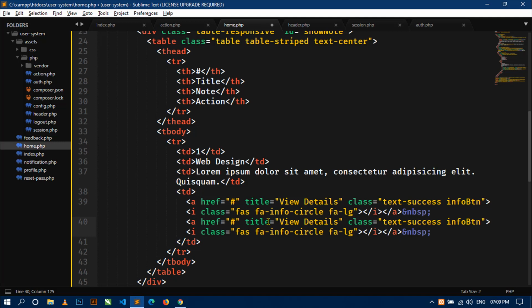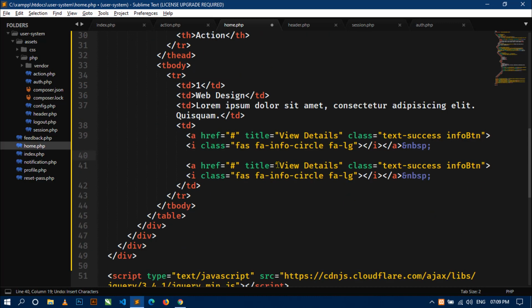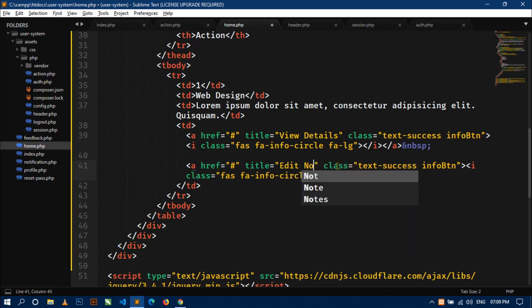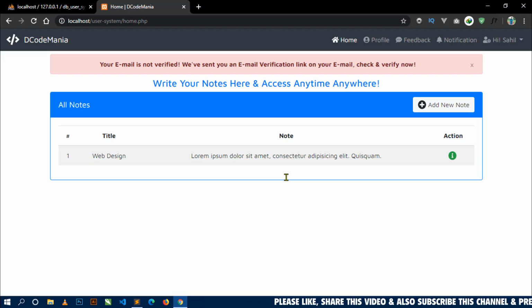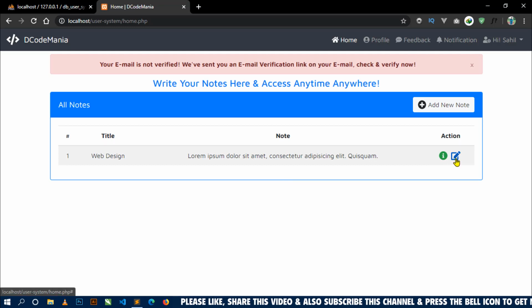Now let's copy the same anchor tag, and here I will write edit note. Okay, and here I will use primary, and I will also change this to edit button. Okay, edit button, and here I will change the icon also. So just write fa edit. Okay, now save this, go to the browser, refresh. So here you can see the edit icon.